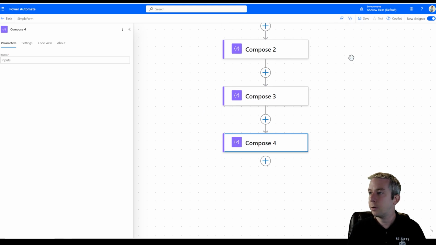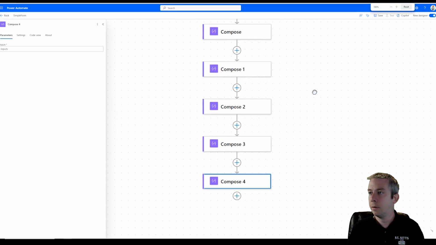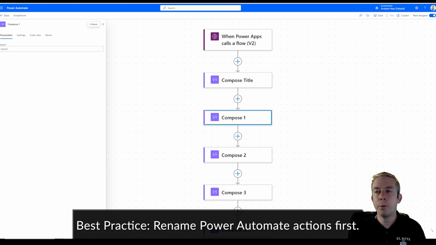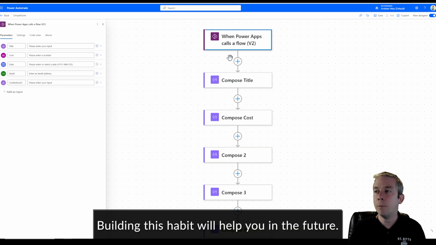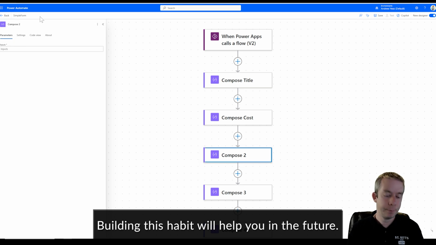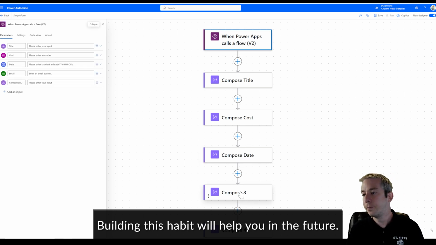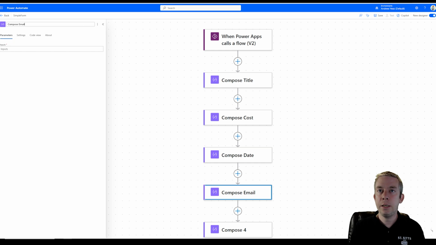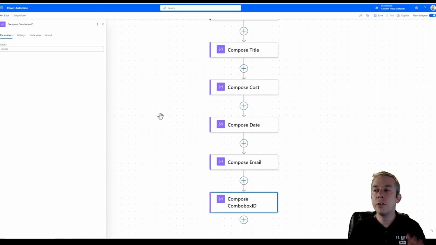All right, and let's make sure I'm zoomed out a little bit. There we go. So we can see we're calling a Power Apps v2 trigger. In my opinion, it's good to rename your compose fields first. It's worse to do it later on because you may use the exact name in your flow later on, and it may cause you issues. So go ahead and rename each of your actions first. Email and combo box ID. So this one, this compose. Email, combo box ID. Now this is just one way to do it.